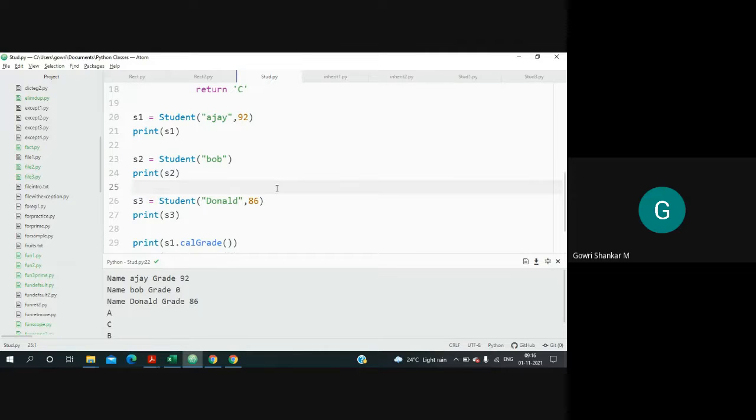Your class may have 60 to 70 students, and there is no point in having 70 variables or 70 objects defined here, each with an individual variable name. That is not possible. So what we can do is make use of an array of objects.